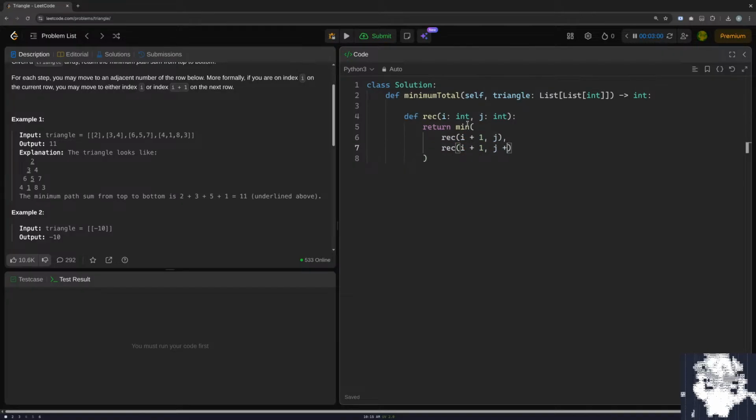I plus 1, j plus 1. So the first coordinate is which row, the second coordinate is which cell inside the row. So it's whichever is the smallest of going down one and then either staying where I am, or going down one and then going right.